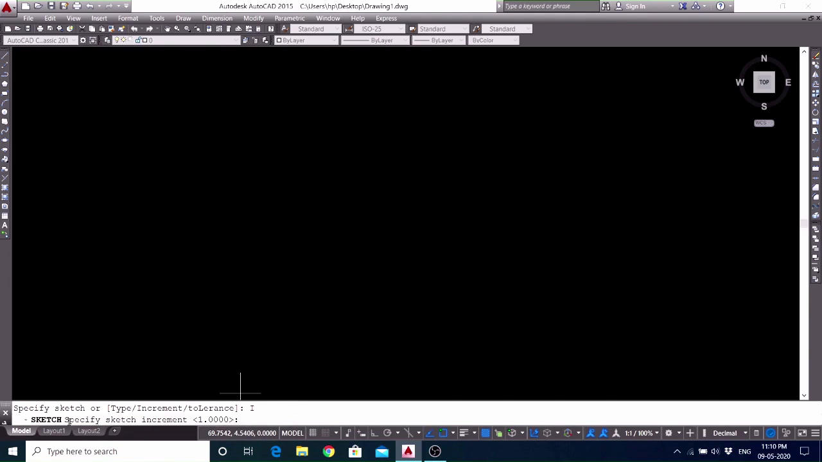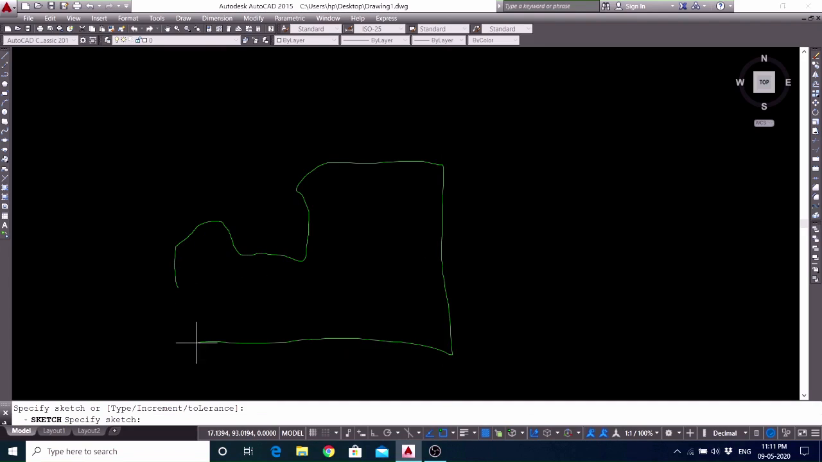In increment factor it is asking to specify the sketch increment. By default it is set as 1. I will keep it as it is. Now what you have to do is left click in your mouse and you can draw whatever you want to draw. When you want to end the line, you have to click once again the left click in your mouse. Again you can start with the same thing.